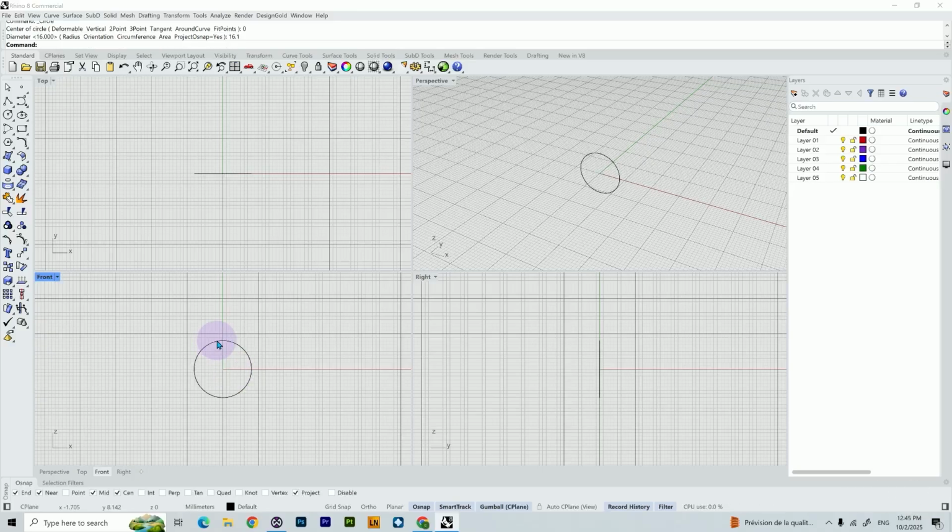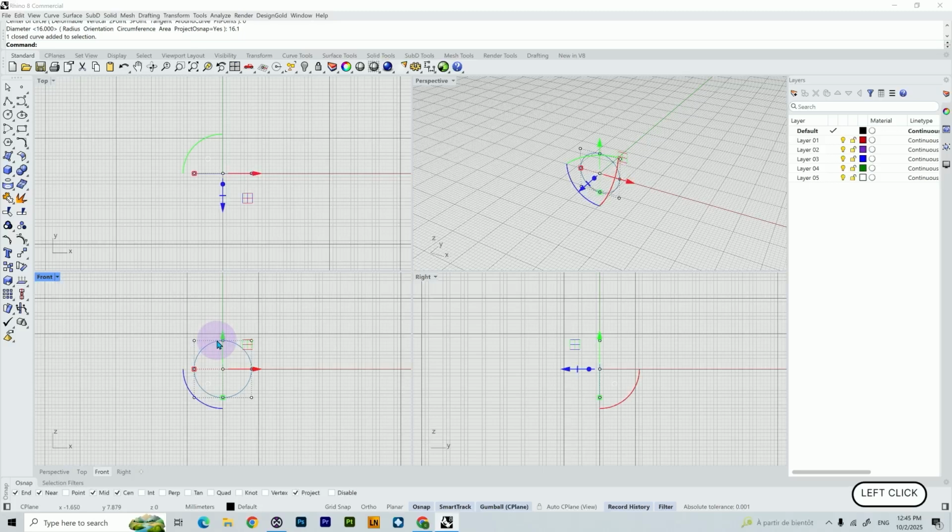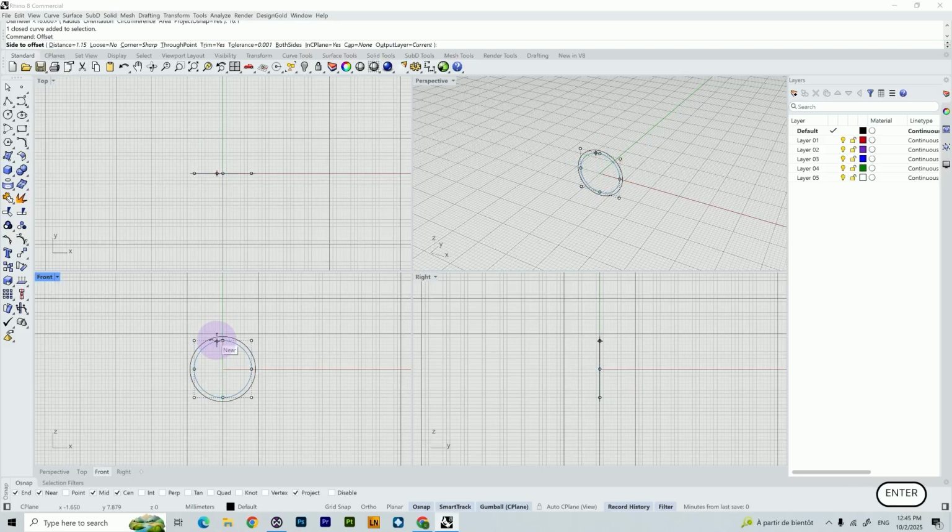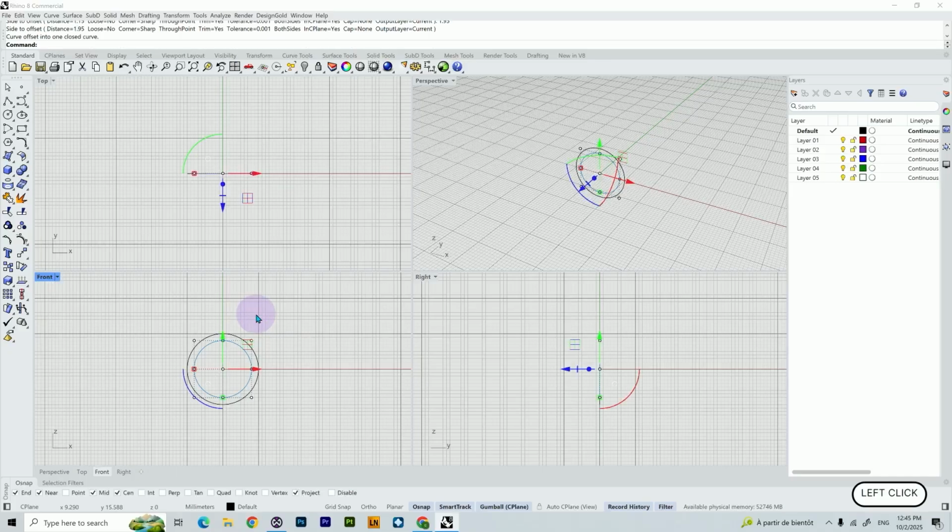diameter. And like usual, I'm going to offset this circle by typing offset on our keyboard, to a distance of 1.95 millimeter. Press enter, and don't forget to offset it to the outside of the circle, and simply click on your canvas.